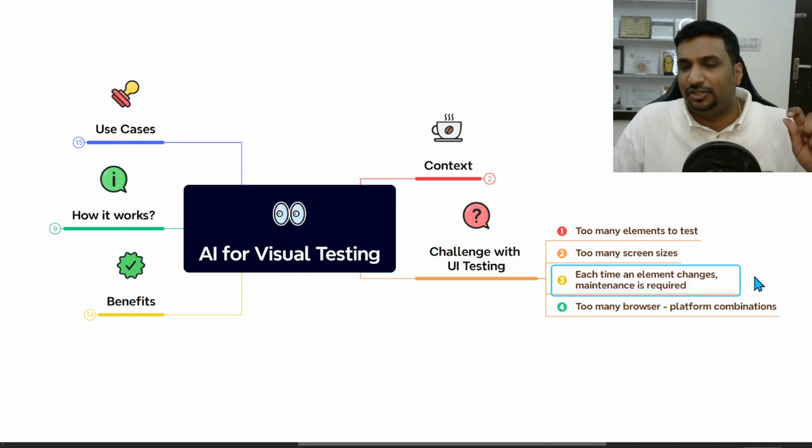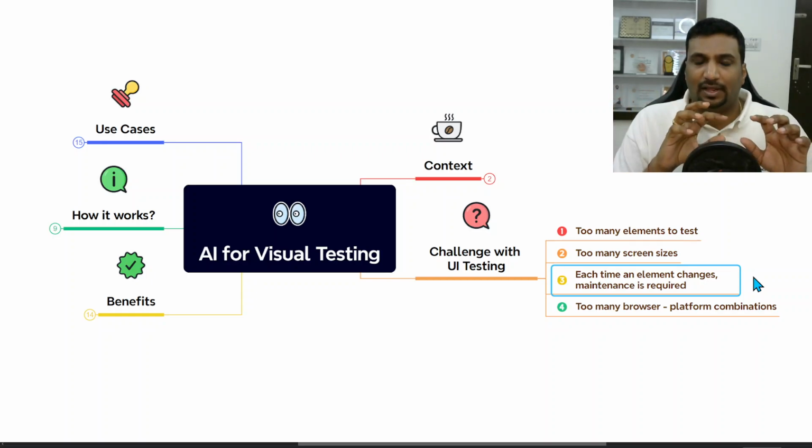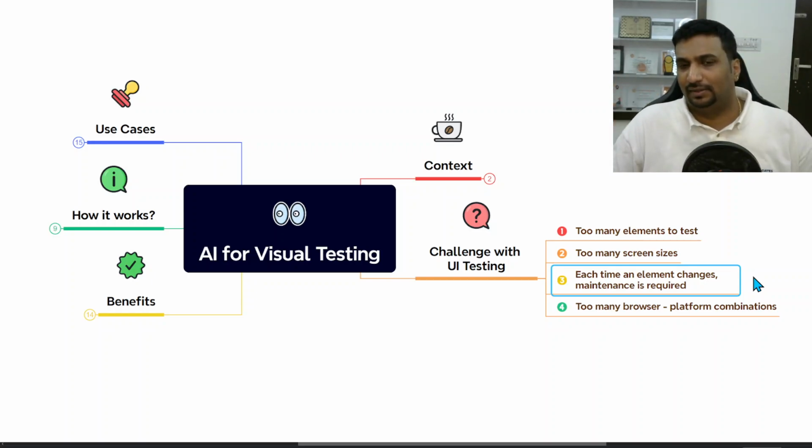Each time an element changes, maintenance will be required. Even if you put in some assertions, every time the element changes, you have to update your code, commit it, review it, check that it doesn't create any side effects, and rerun the test. And that is a tricky concept.